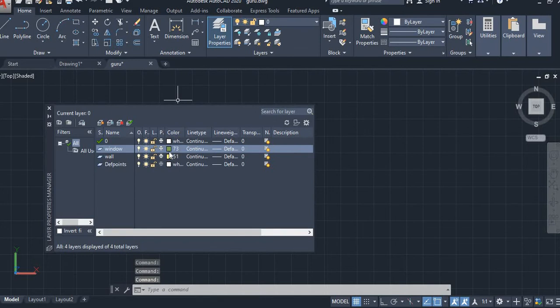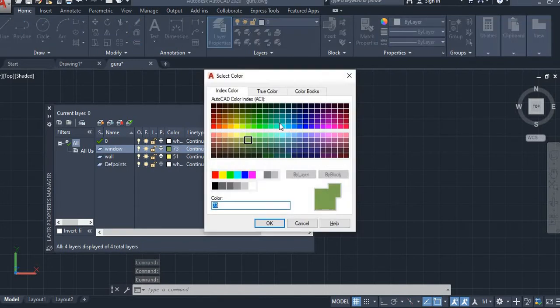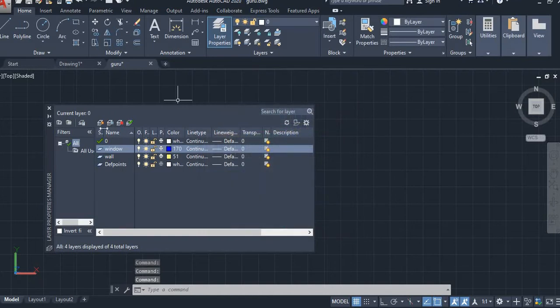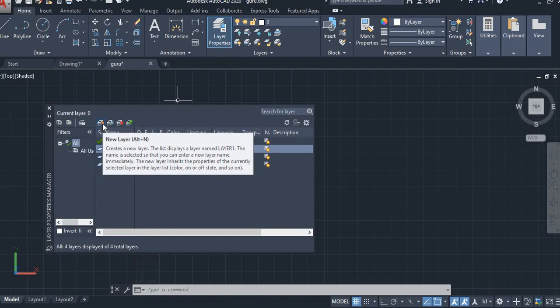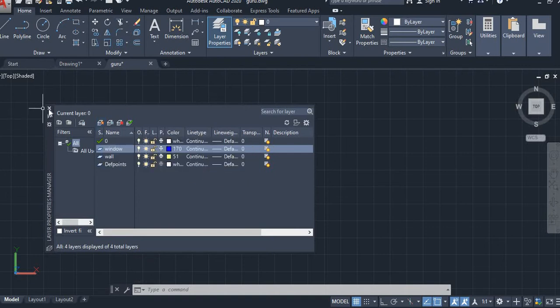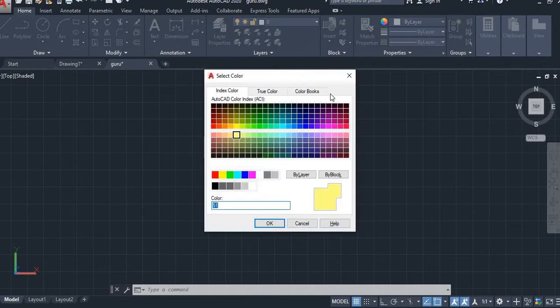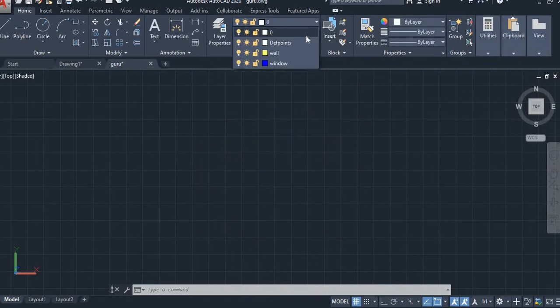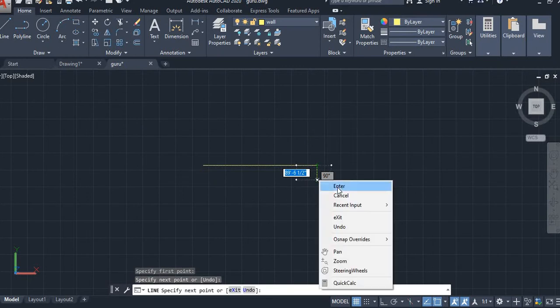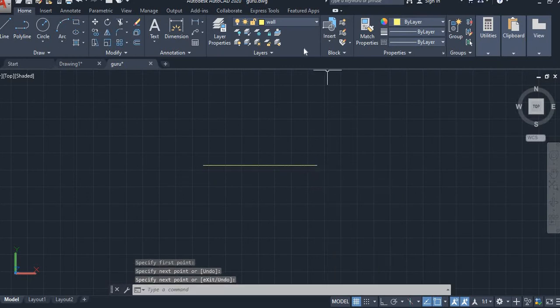If you want to change the color, then click on the color and change the color. If you want more layers, click on this icon and create the layers. After that, close. In that, go to layers, select the walls, and take the line, draw the lines. The color will change. This is for the layer.